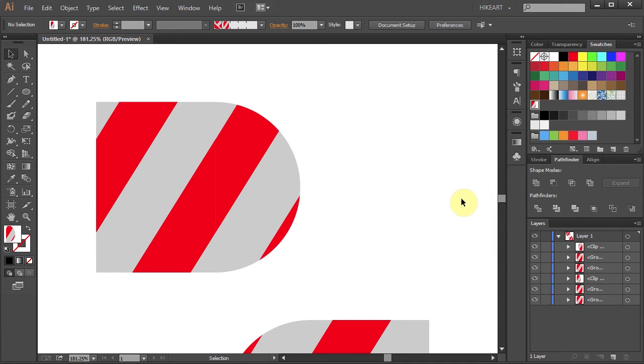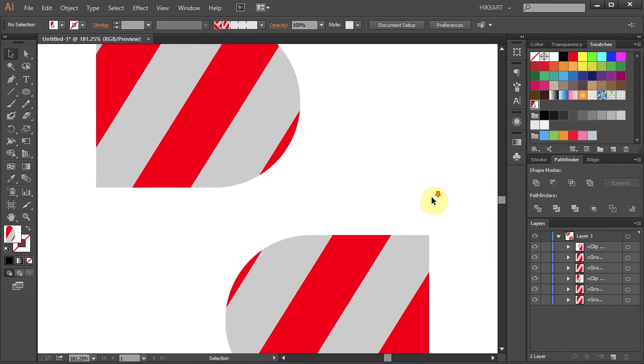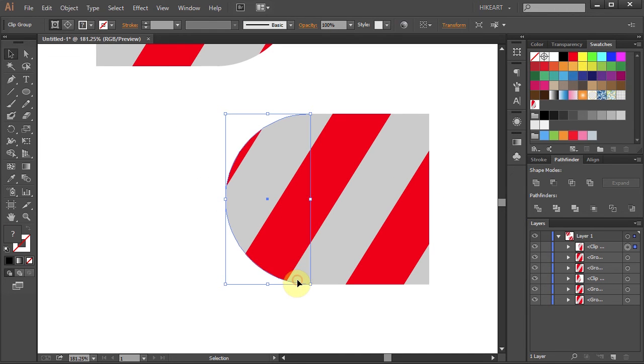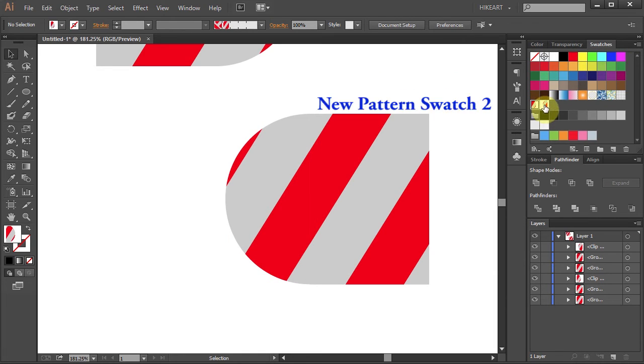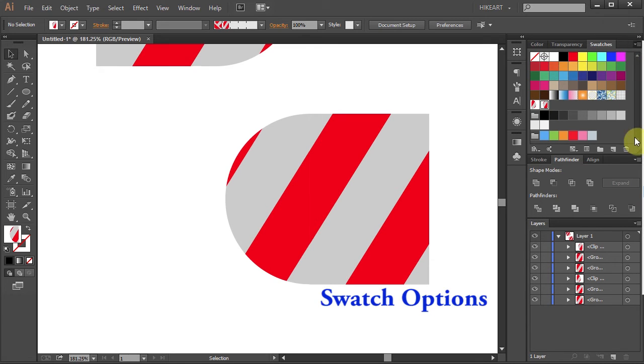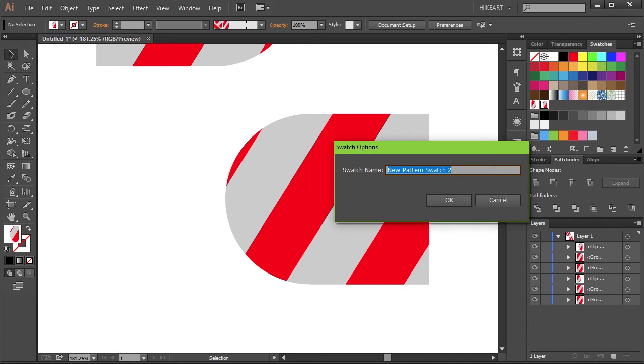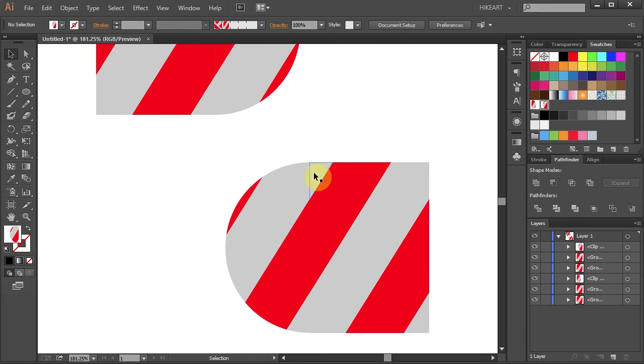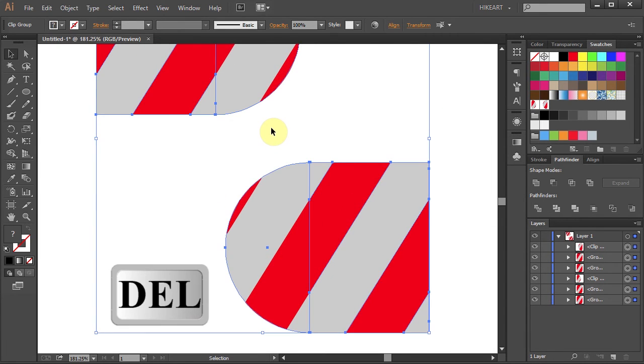Now let's do the same with the Start tile. First select it, then move it to the swatches window, click on the artboard to deselect, select the new swatch, open the drop-down menu and select the swatch options. Type Start Tile and click OK. Now select everything and delete it.